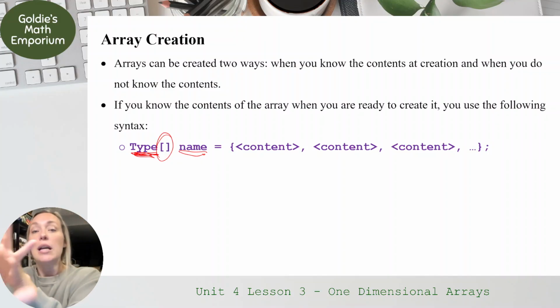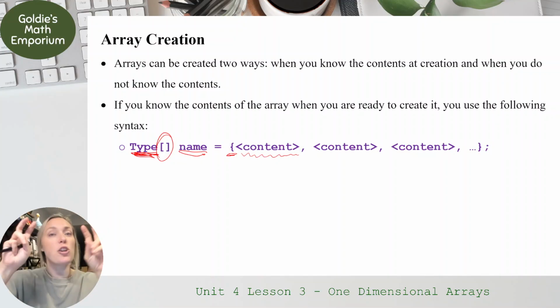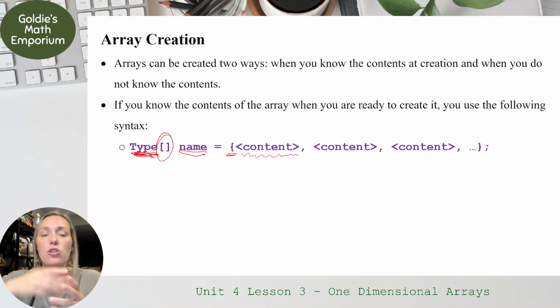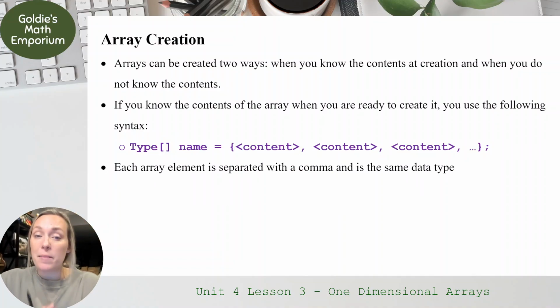Equal to, and now to list the content that you know, you're going to start with a curly brace. You're going to put what that content is. So if it's a string, you're going to put it in quotes. If it's an int, you're just going to put the integer. A double, you'll just put the double. But you'll separate each of these content pieces by a comma. You'll put however many you have, and then you'll close with the closed curly brace. Each array element is separated with a comma, and it has to be the same data type.